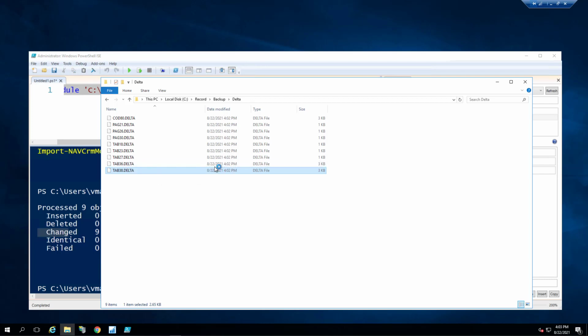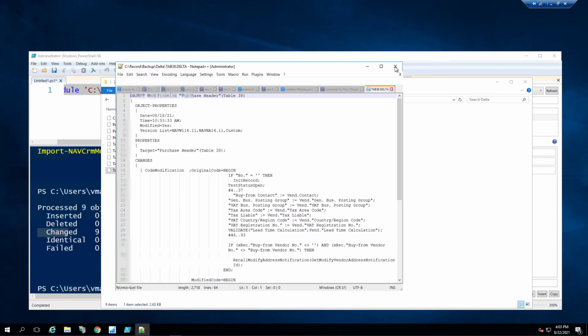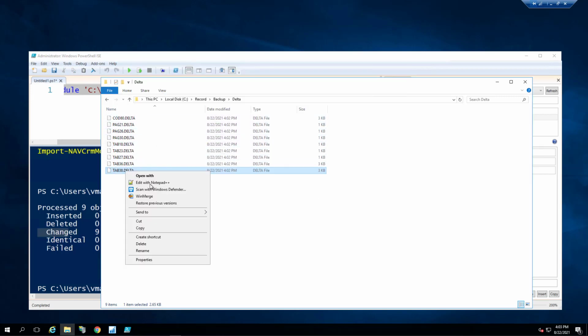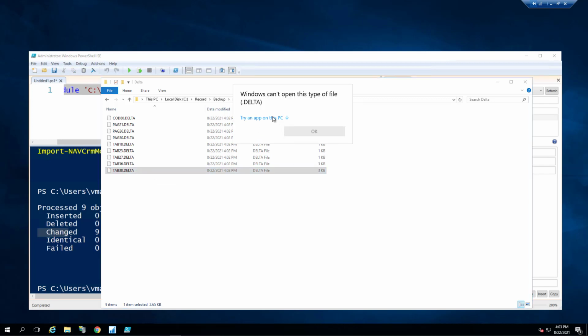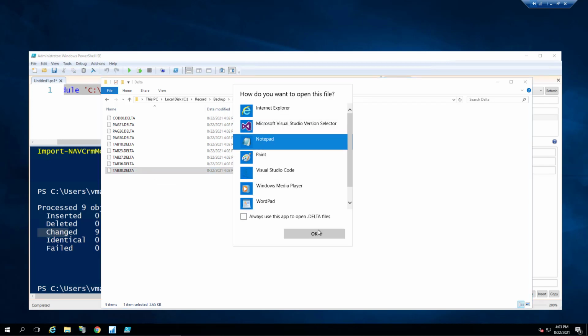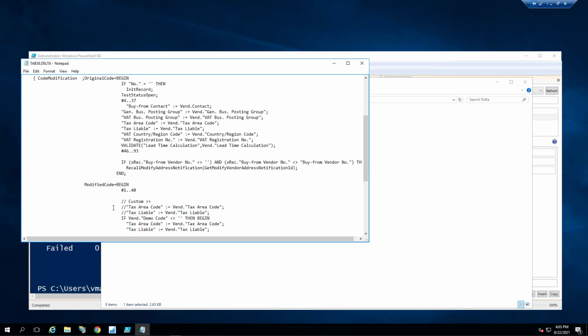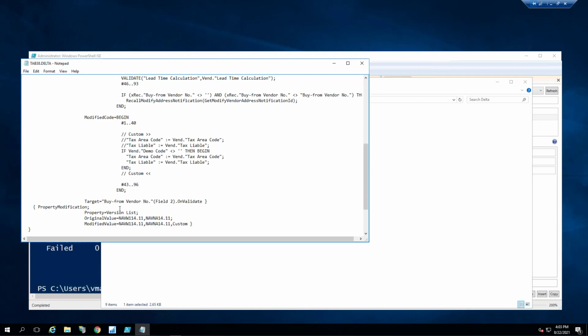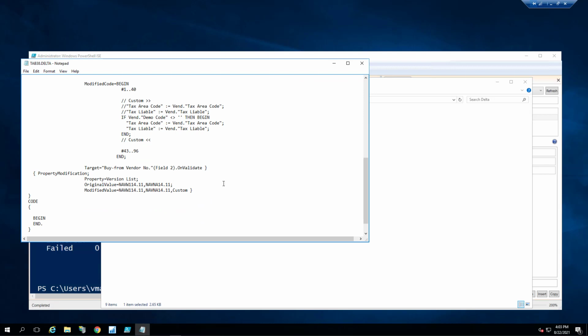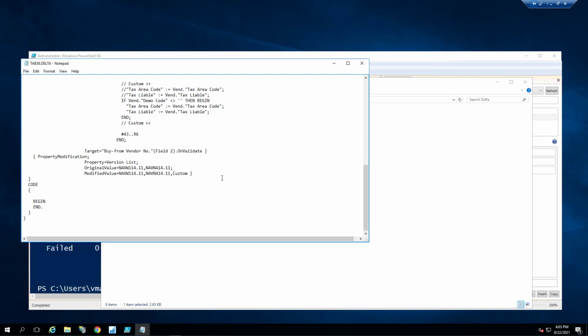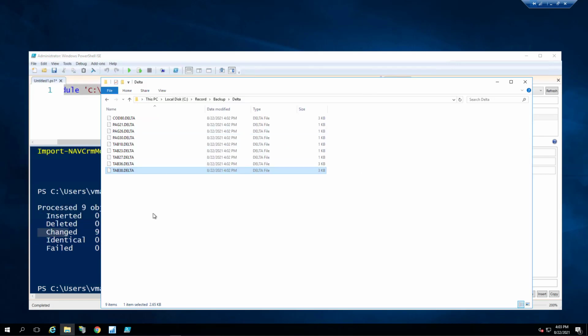Now if you open it with Notepad or any other utility, let me open it with Notepad. If you have been working in NAV for a while, you'd have seen the old hotfix file. It kind of does this. It gives you the original code, then also the modified code, and then it also checks what the property modification is. So it compares the whole file and shows you what the delta is. And that applies to all the files.